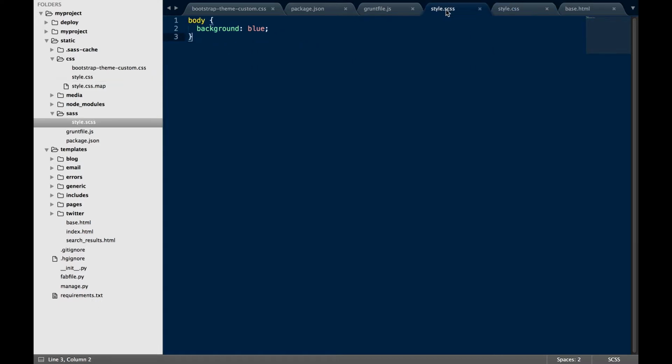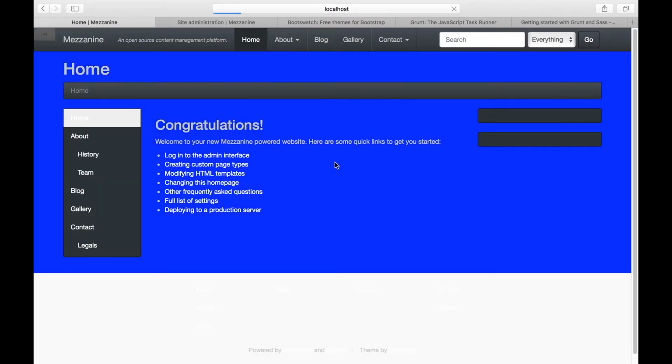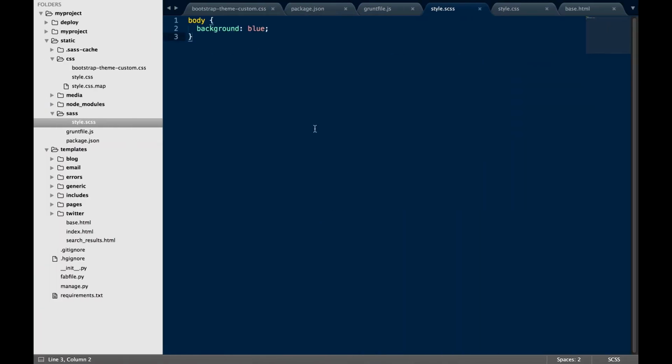back to our style.scss. Another cool thing about this is if we just went ahead and refreshed the front end of our site. So let's go back to the front end of our site. We should see now that the background color has changed to blue. Awesome, guys. This is all that I'm going to be covering with regards to task management, specifically for SCSS.